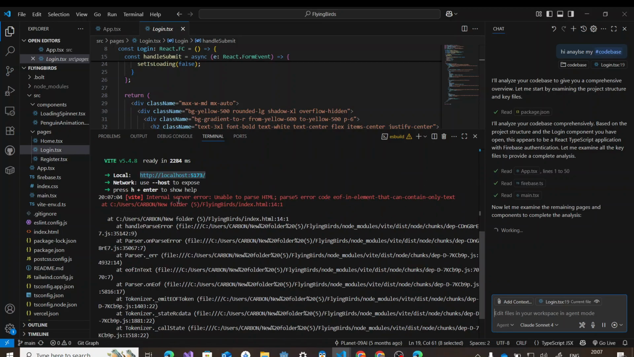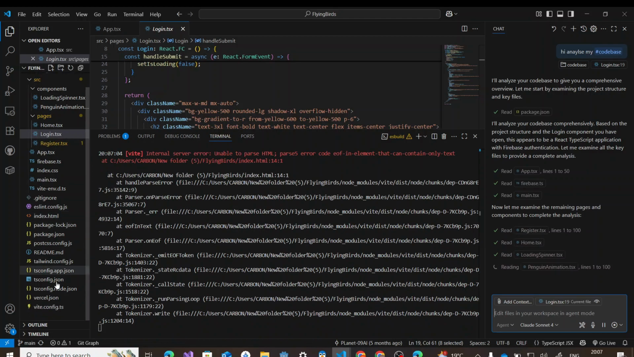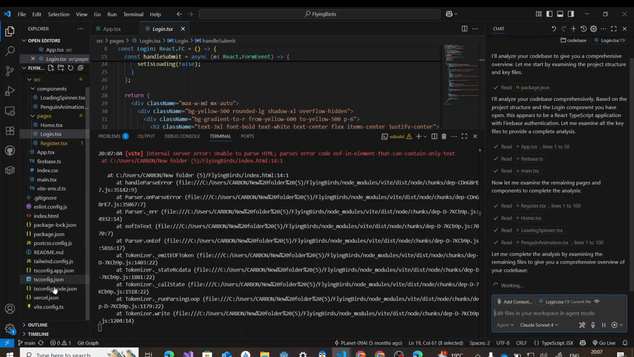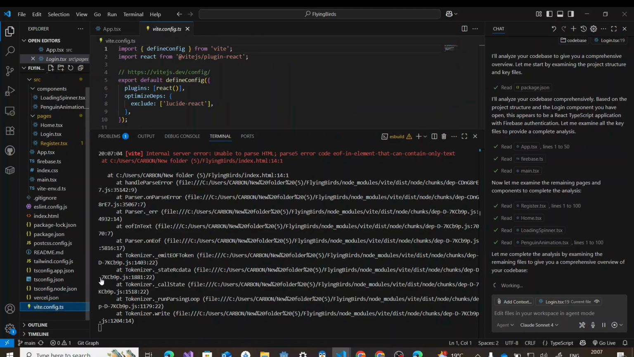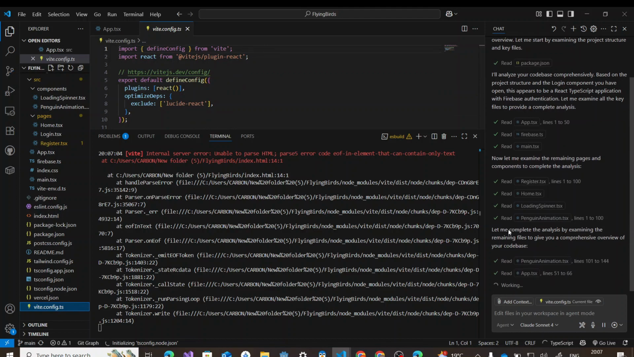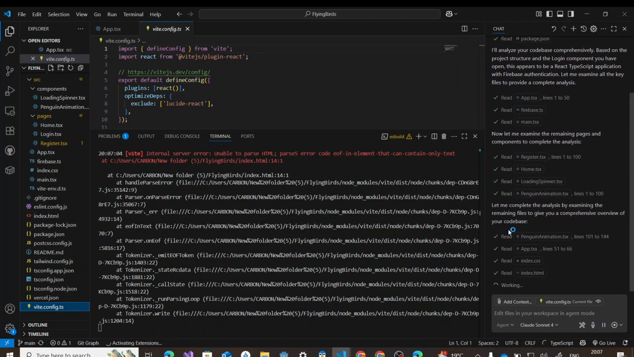Alright, and so Vite internal server error, unable to parse element, this thing. So I'm guessing, where's this file? It's a TS file, TS file. There it is. So most likely the file's gonna change. So right now it's still doing an overview of our code base.